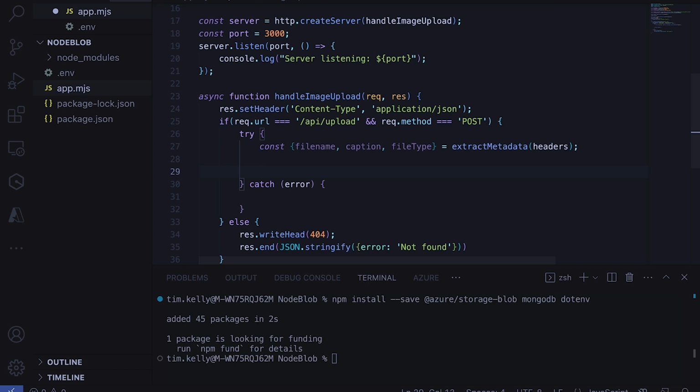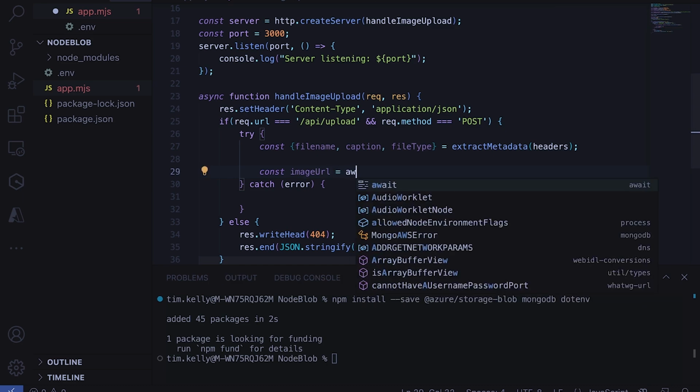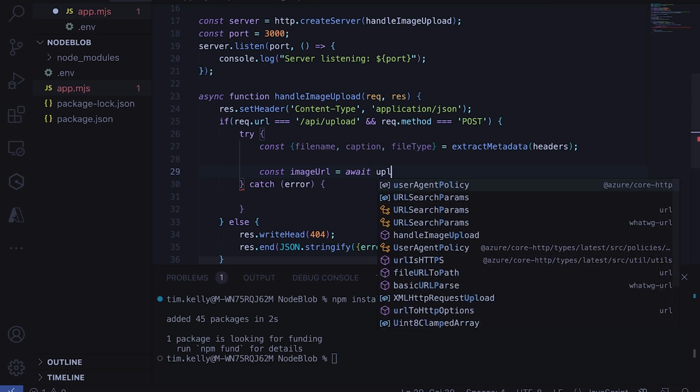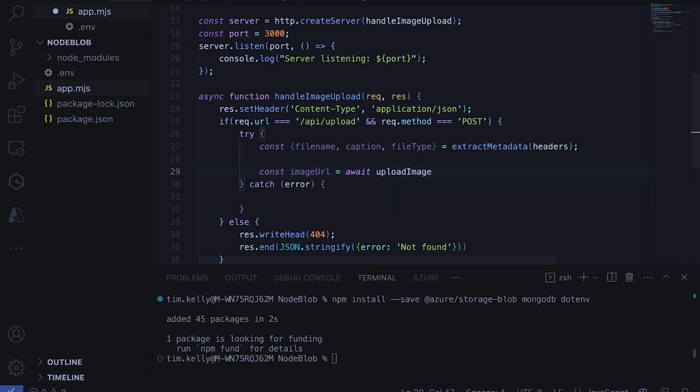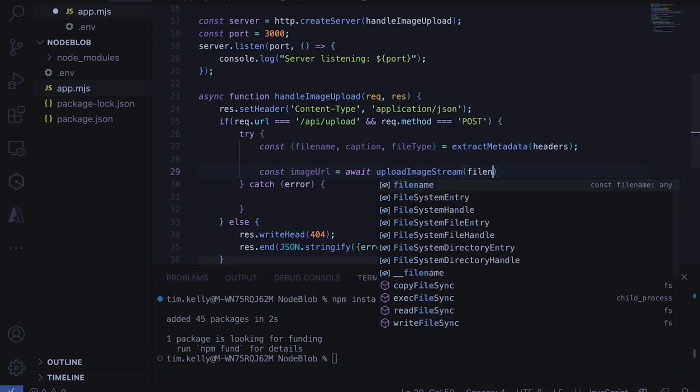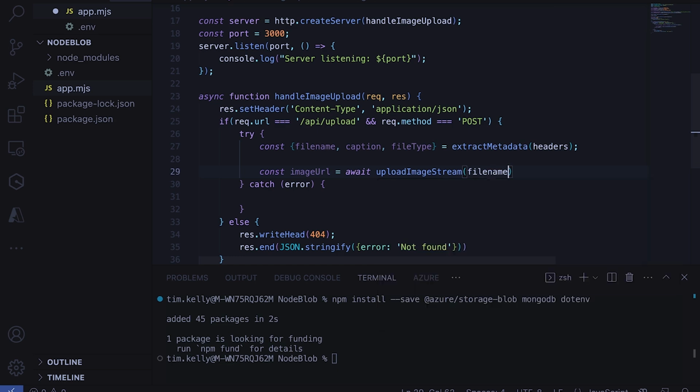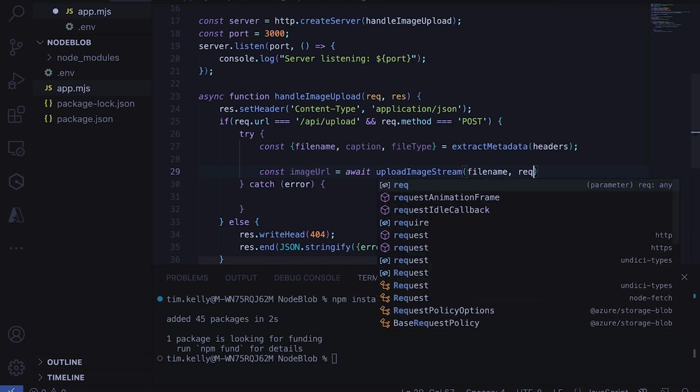Now, that's how we get our metadata. Next is to upload the image. So we're going to go const, and we'll create an image URL to store in our MongoDB. So we'll call that imageURL. And what this will do is it will call upon another helper function that we'll call await uploadImageStreamed. So this will just upload it as a stream of bits. Because it's being stored in binaries, it will take care of that asynchronously. So we'll call that file name, and then just the request.